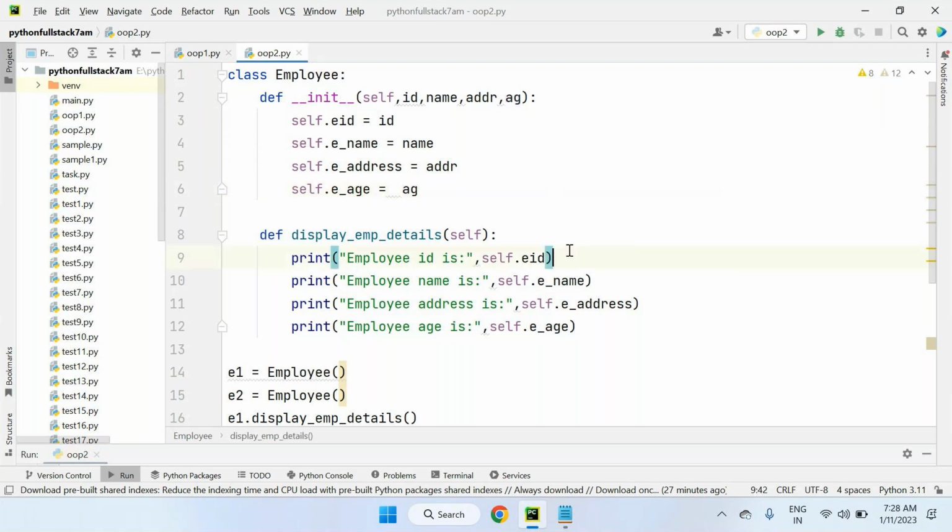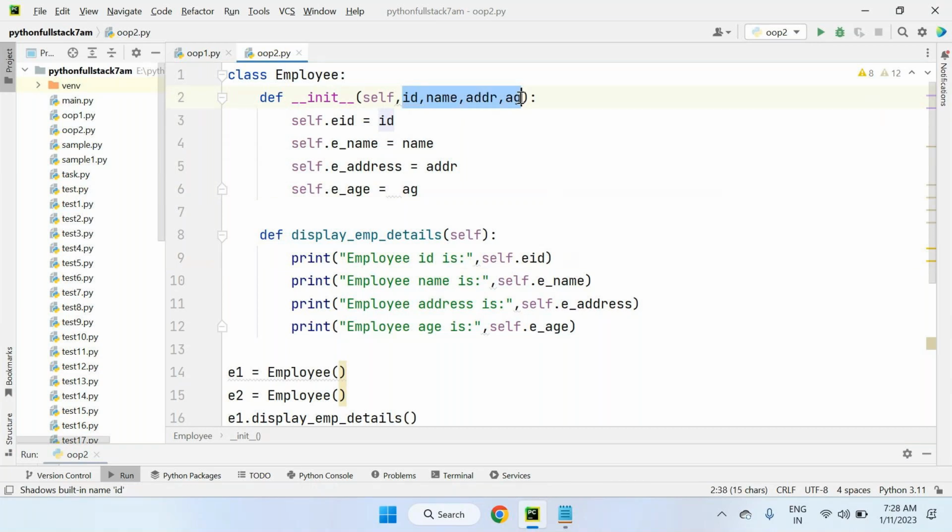So these are parameters. A method with parameters, what we discussed in core Python, function with parameters, same here also, method with parameters. This method is having parameters. Parameters are input values to the function. So now we can see ID, name, address, age, these are parameters.